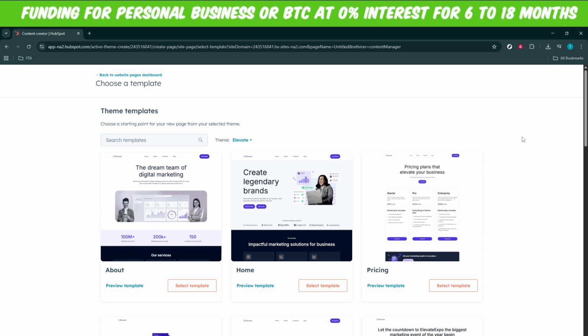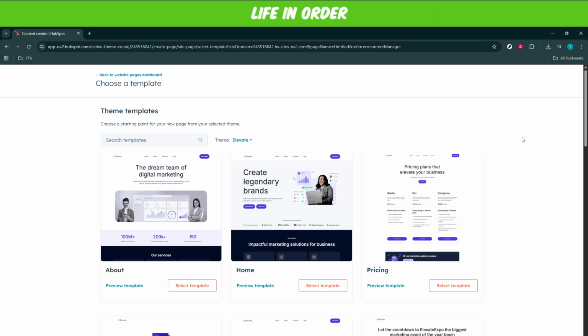Throughout this process, HubSpot provides a user-friendly interface which makes designing and editing pages intuitive and straightforward. If at any point you need assistance, the HubSpot Help feature is usually available and can offer contextual help based on the task you are carrying out.